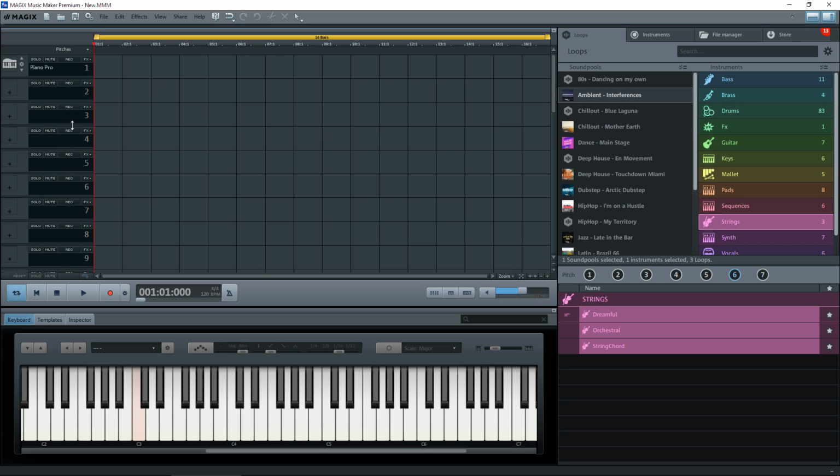Down the left hand side here we have tracks, and this is where you put each individual instrument. On the right hand side you have your music pools, or sound pools as they call them, and then on the right of that you have the instruments available in that music pool. Just below that you then have what they call a pitch.